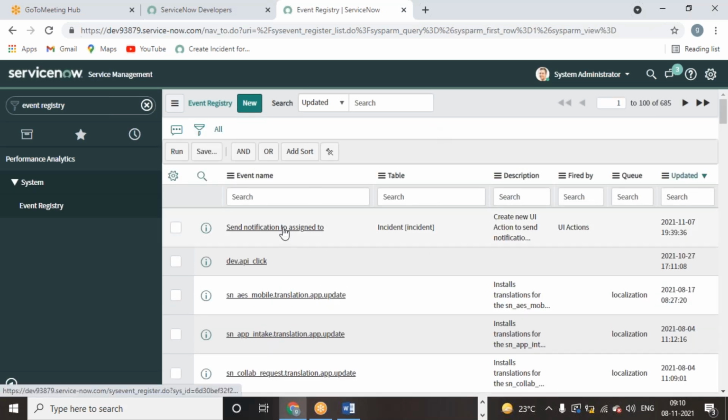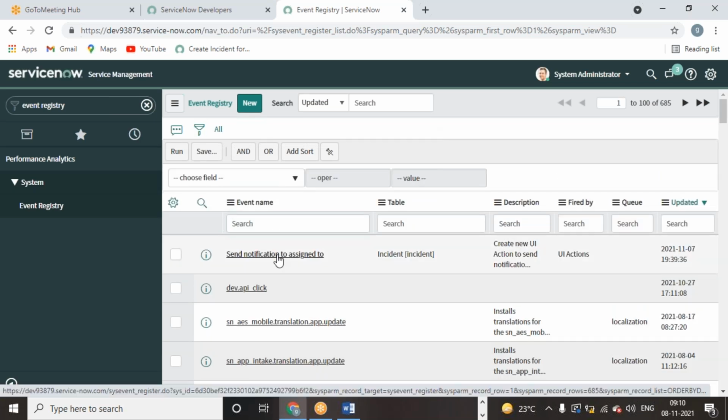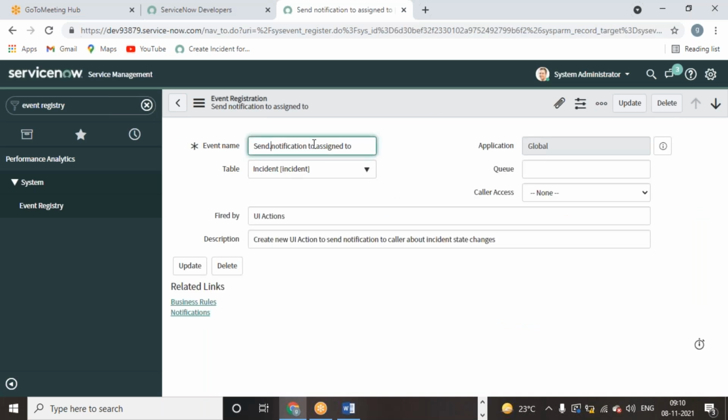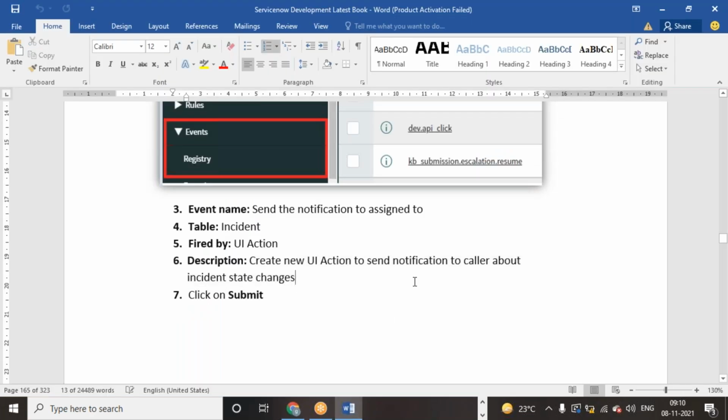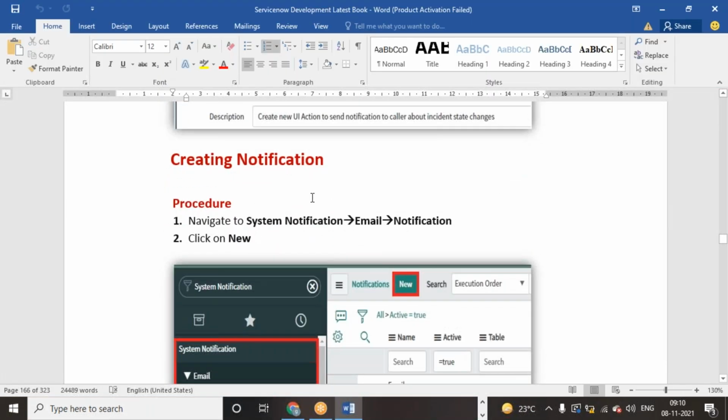Yes, open this one. Send dot notification dot to dot assign to, it's a standard format. We have to provide the name of your event. So the event is successfully created. This step is completed. Then you can move to the second one.